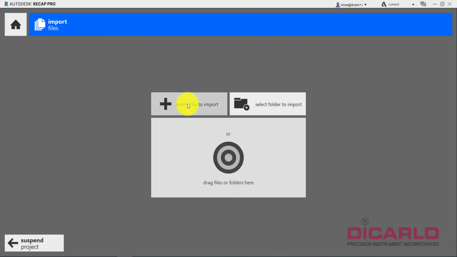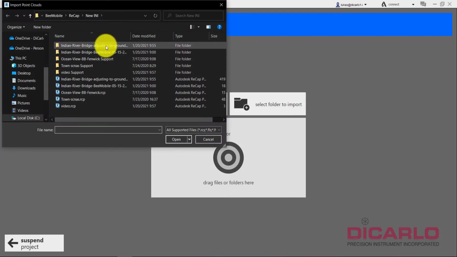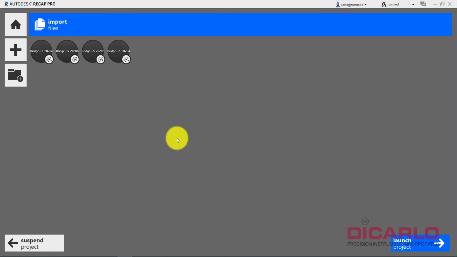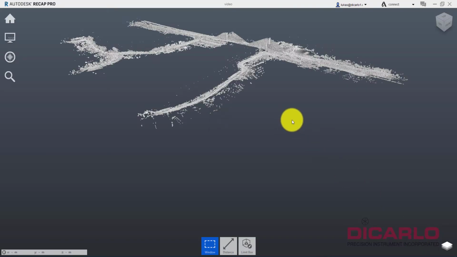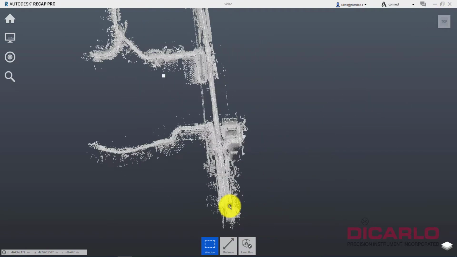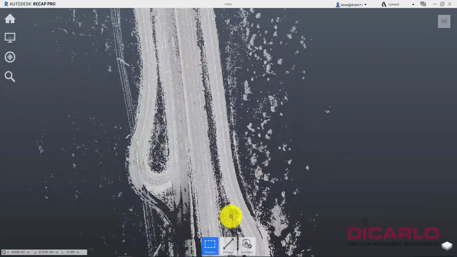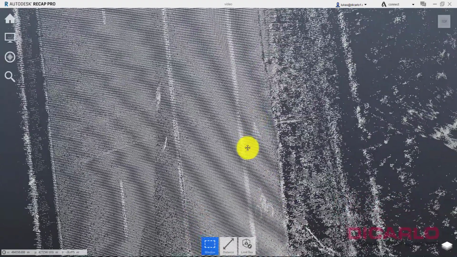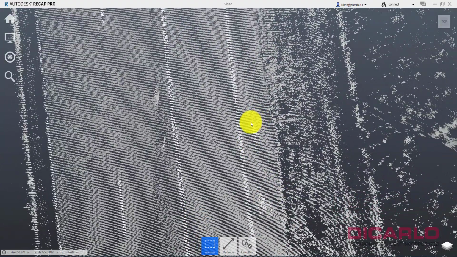Hit OK. I'll import. This happens to be the BeeMobile project. These 4 scans, because I drove the bridge 4 times. Launch. And you'll notice that this is essentially the area. And if I zoom in down to the arrow here, which happens to be a bicycle lane, I guess, you can clearly see that there's a correlation already.